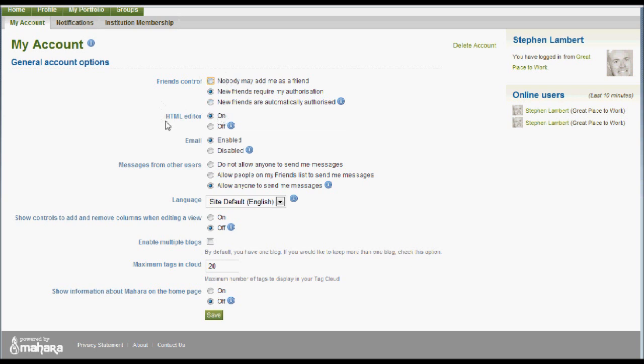The HTML editor should be set on. Your email in Mahara can be either enabled or disabled. By default it is enabled. You can set settings with regards to other users sending you messages. You can set your language, and we have English and Spanish as the main languages on this site. Other settings which you can look through when you perform your Mahara task after this.